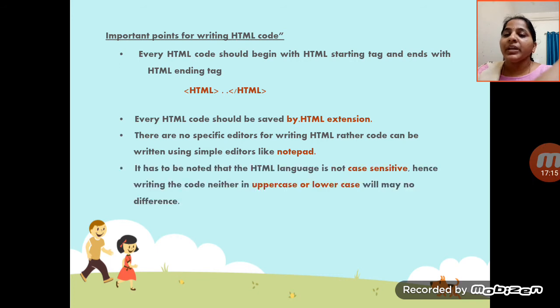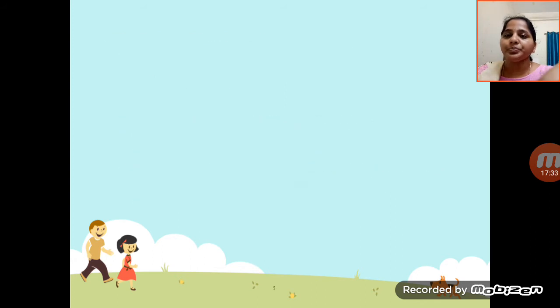After that, it has to be noted that the HTML language is not case sensitive. Hence, writing the code in uppercase or lowercase will make no difference. There is no difference in both.